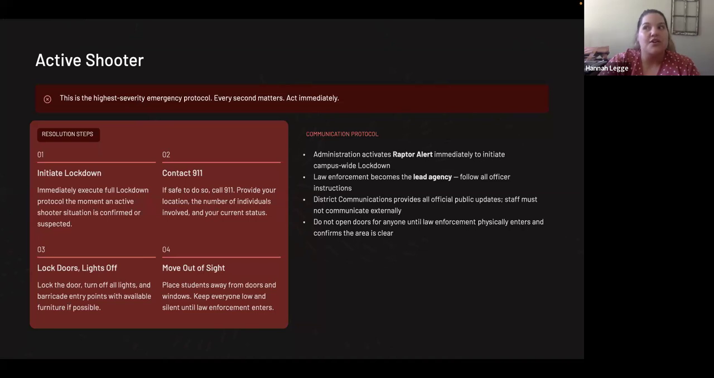So if you can hear the shooter isn't far, you need to start moving furniture, desks, bookshelves, anything that would keep them from getting to you. And move out of sight, of course. Place students away from doors and windows. Keep everyone low to the ground and silent.